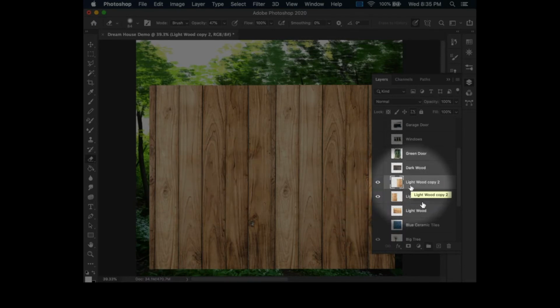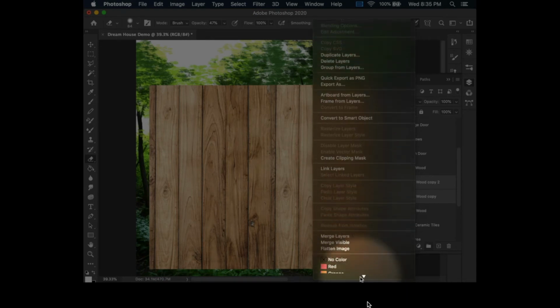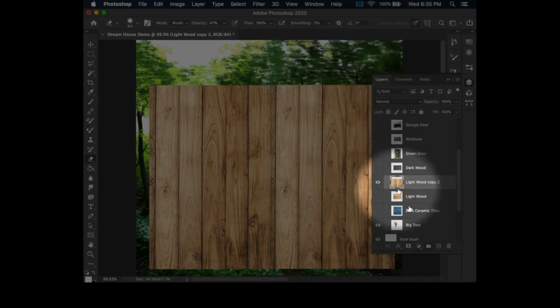Now I can use command and click those two layers that I created and then use right click or control click. And I'm going to merge those two layers together. So now that those two layers are merged together, I can start changing and altering them.